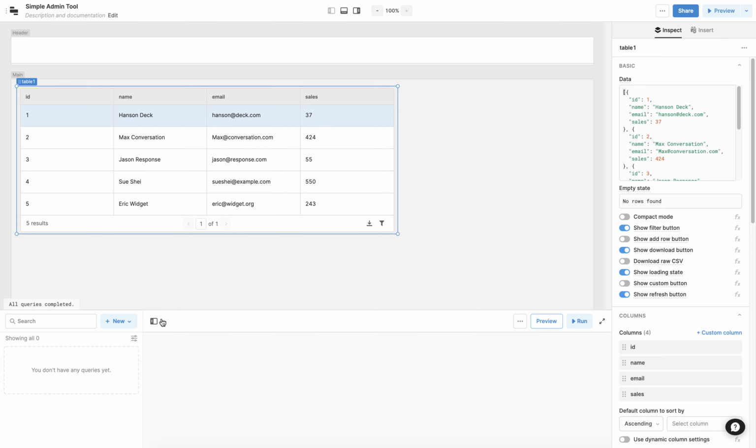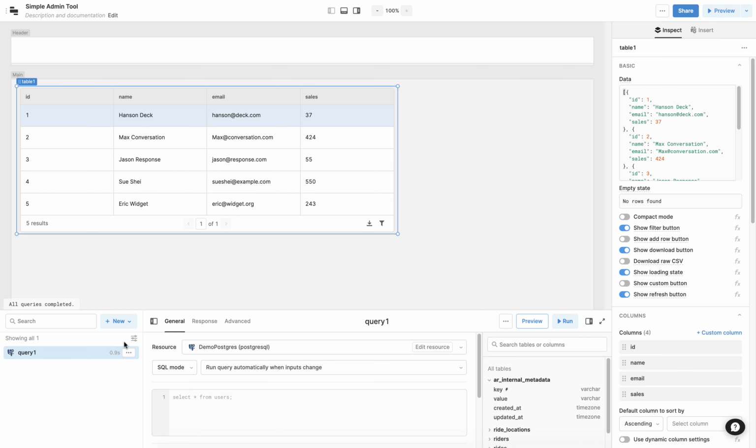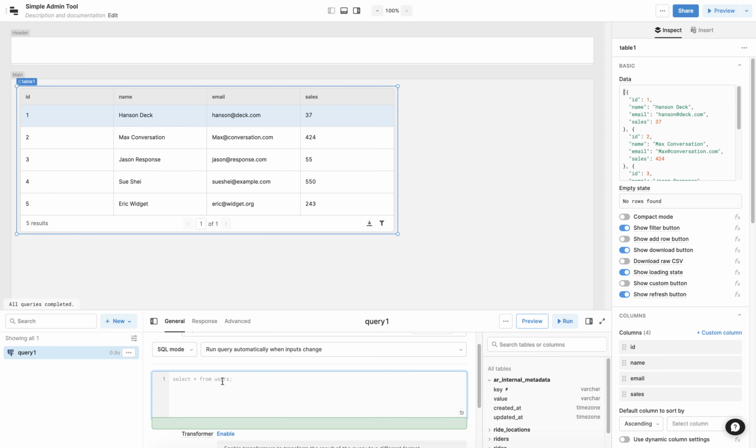Retool fills this with dummy data at first, but what we want to do is grab data from our Postgres database. So in order to do that, what we'll need to do is create a new query in Retool. You see that we've already connected our Postgres database here. Now we just need to write some SQL to grab the data from Postgres.